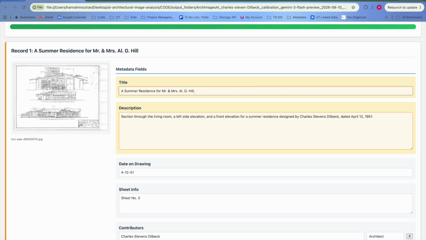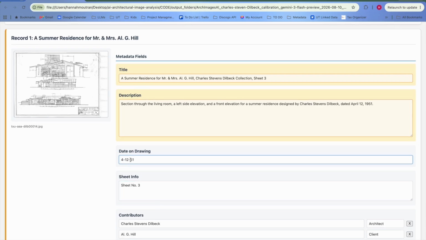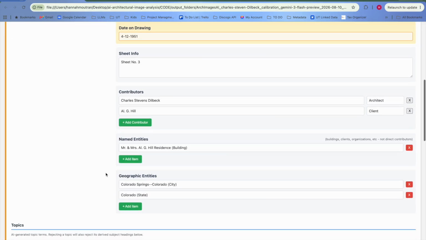For the title, again, something really clear. I'm going to add the collection, and I'll add the sheet number. For the date, I'm going to change the convention so that the year will be 4 digits.